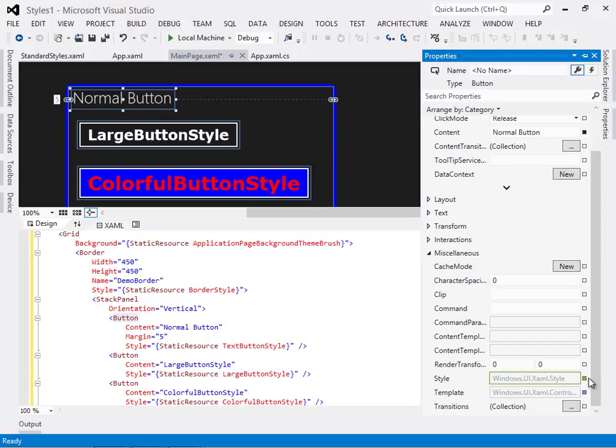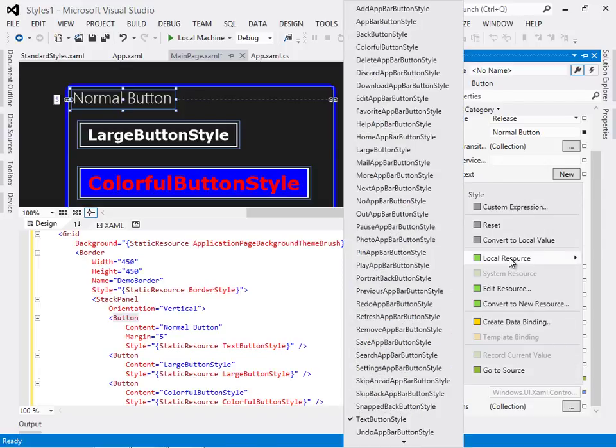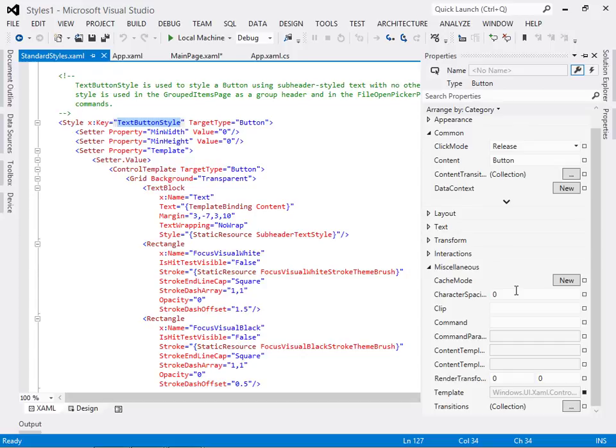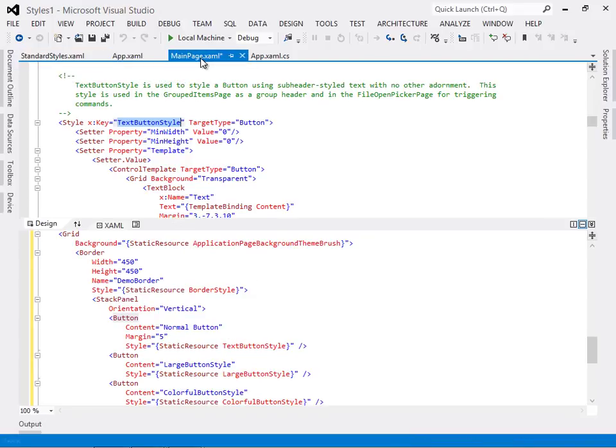One thing to note, here in the local resource items, the only things you'll see here are those things that can be applied to the type of control you're currently working with. Also note that in the window here, you can edit the resource. If you decide to edit the resource, you're changing it here in standard style. So be careful about doing that.